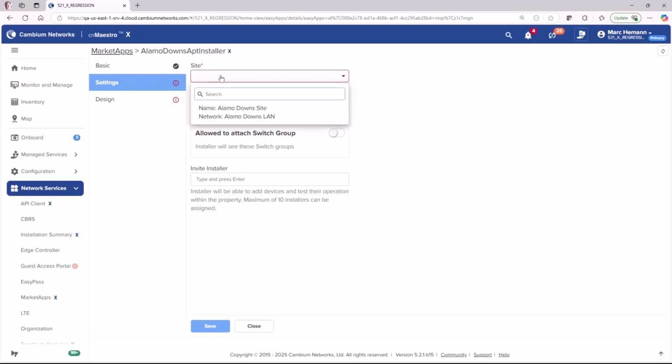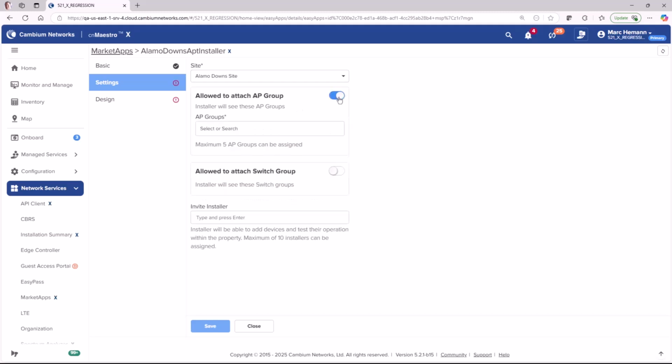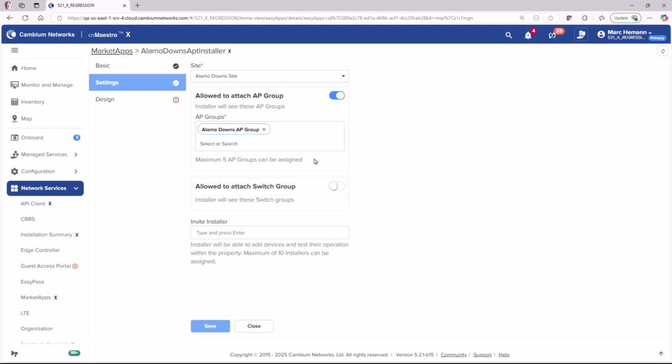In the Site field, click the drop-down and select the network tree site that this installer app will be working with. If the administrator wants the installer to be able to place the AP and switch into the property AP group and switch group, then move the slider bars over to enable these options. When he clicks on the AP Groups field, he will only see the AP groups that are part of the Alamo Downs managed account. And this goes the same for the switch group. Note that the administrator is able to add a maximum of 5 AP groups.